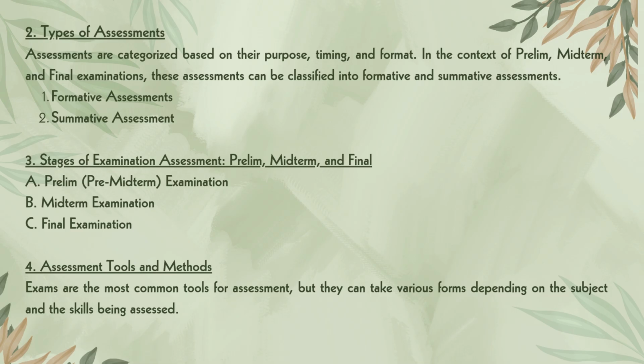Number three, stages of examination assessment: prelim, midterm, and final. Prelim, also known as pre-midterm examination, midterm examination, final examination. Number four, assessment tools and methods. Exams are the most common tools for assessment, but they can take various forms depending on the subject and the skills being assessed.